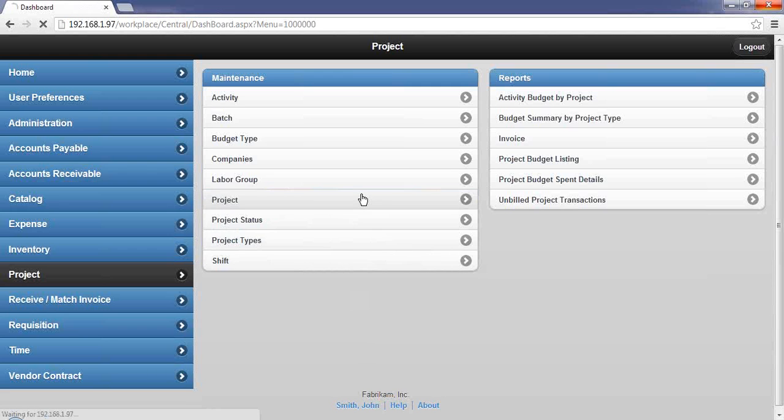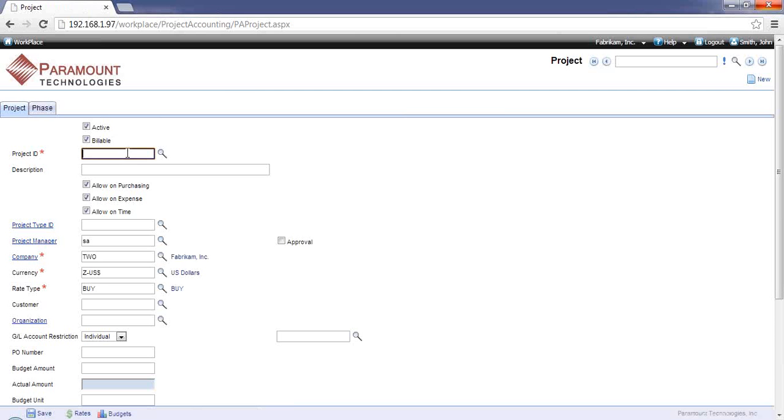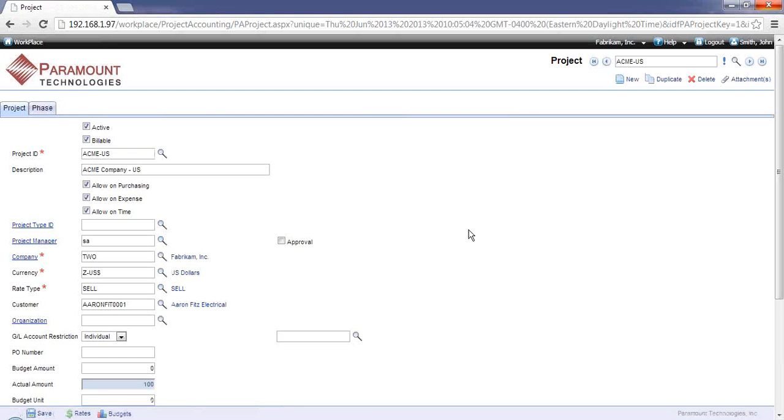So we're going to come in here and look at a project that has been previously set up and established. I'm just going to choose one of those and walk through some of the fields that are available. So we've got a project ID, Acme-US, for the Acme company. So there's your ID and description. There's check boxes here that tell you where that project can be used. Today we're going to focus on projects that are related to our Workplace Time and projects that are related to our Workplace Expense solution, but we also have a requisition and purchasing solution that can integrate with our project application as well. That tells you where it can be used.